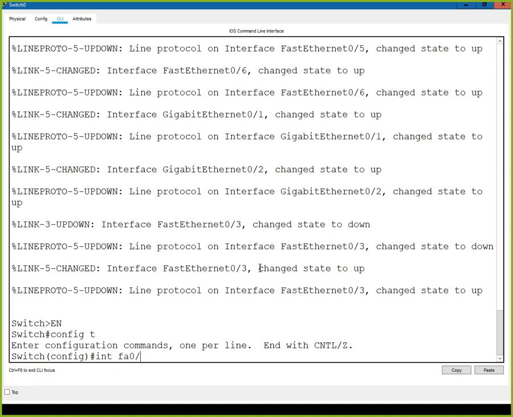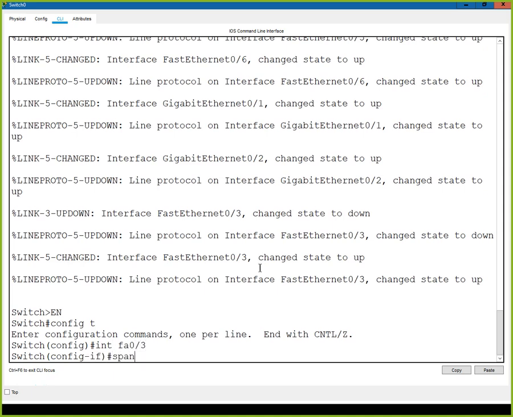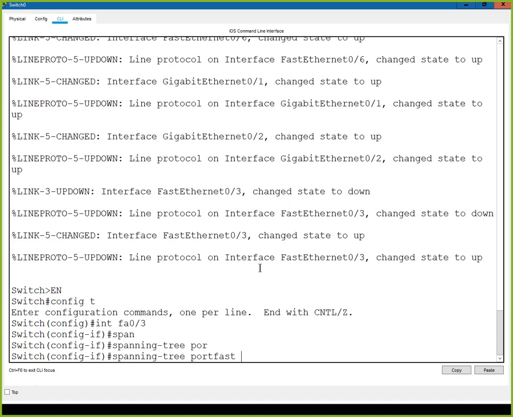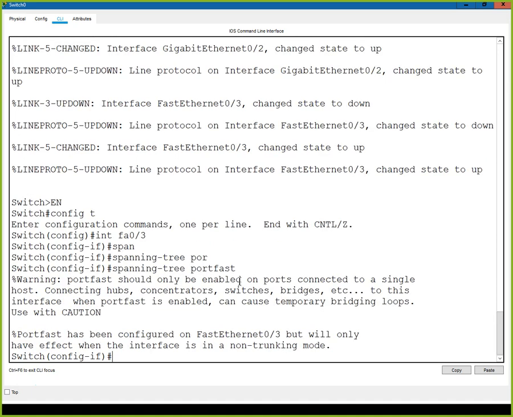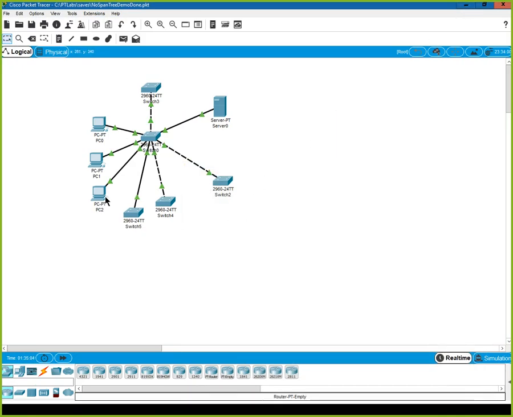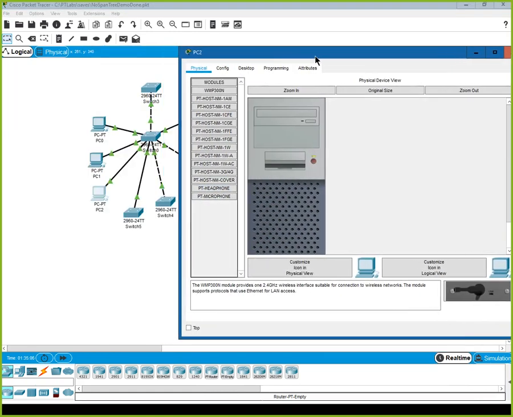Interface Fast Ethernet 0/3. And we can do spanning-tree portfast. And that's all we need to do. But it will only have effect when the interface is in non-trunking mode. We could go in here and do switchport. Well, let's just go ahead and see what happens when we do this. Let's turn this one off and on again.